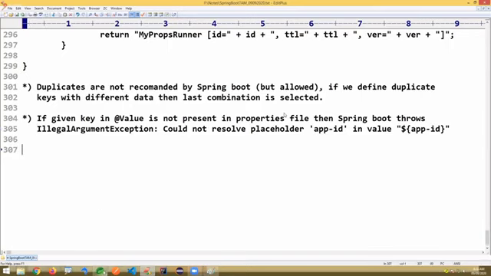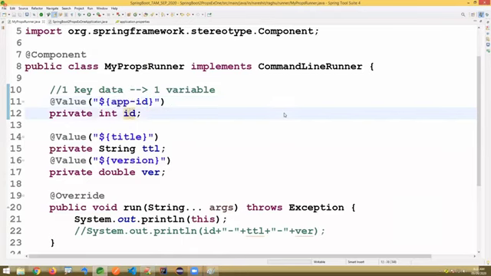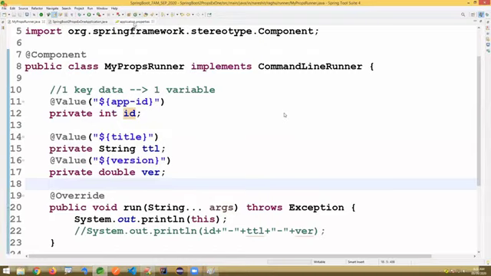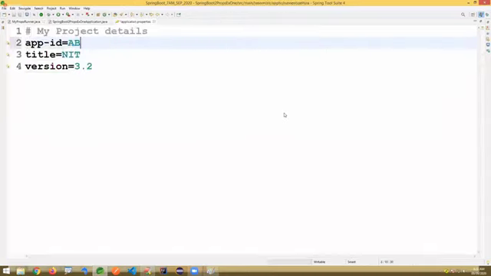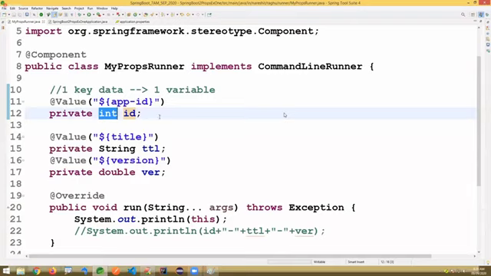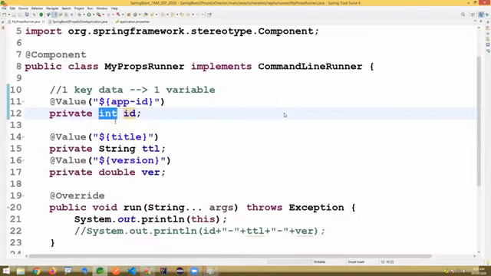Next, invalid data. If we give, for example, app ID 101, 101 can be stored in int. Yes, that works fine. Run this application. Okay, 101. Instead of 101, I am just giving ABCDEF. Can you tell me, can we store ABCDEF in an int value? Give the answer. Is that valid or invalid? Can we store it or not?